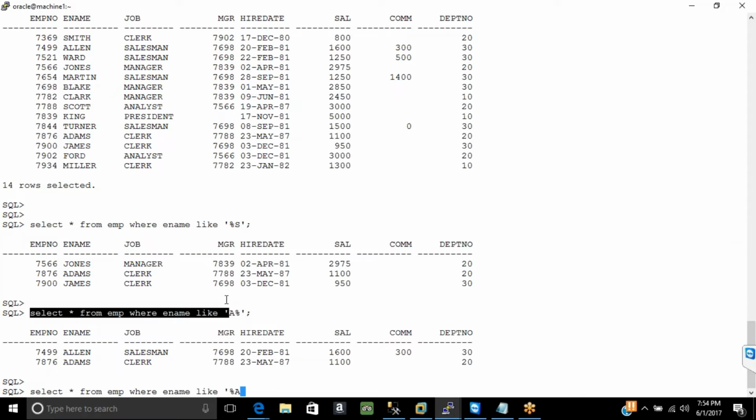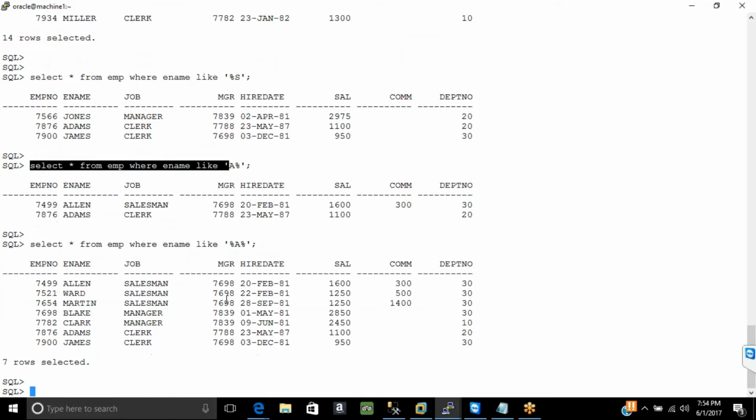Right? Percentage A, percentage. Now, wherever Oracle finds A in ename, it will display the values. Not just at the end or the front, but in the middle, anywhere. So we have A in the first position here, A in second position, third position. Wherever there is an A, we'll find it in the output, right?